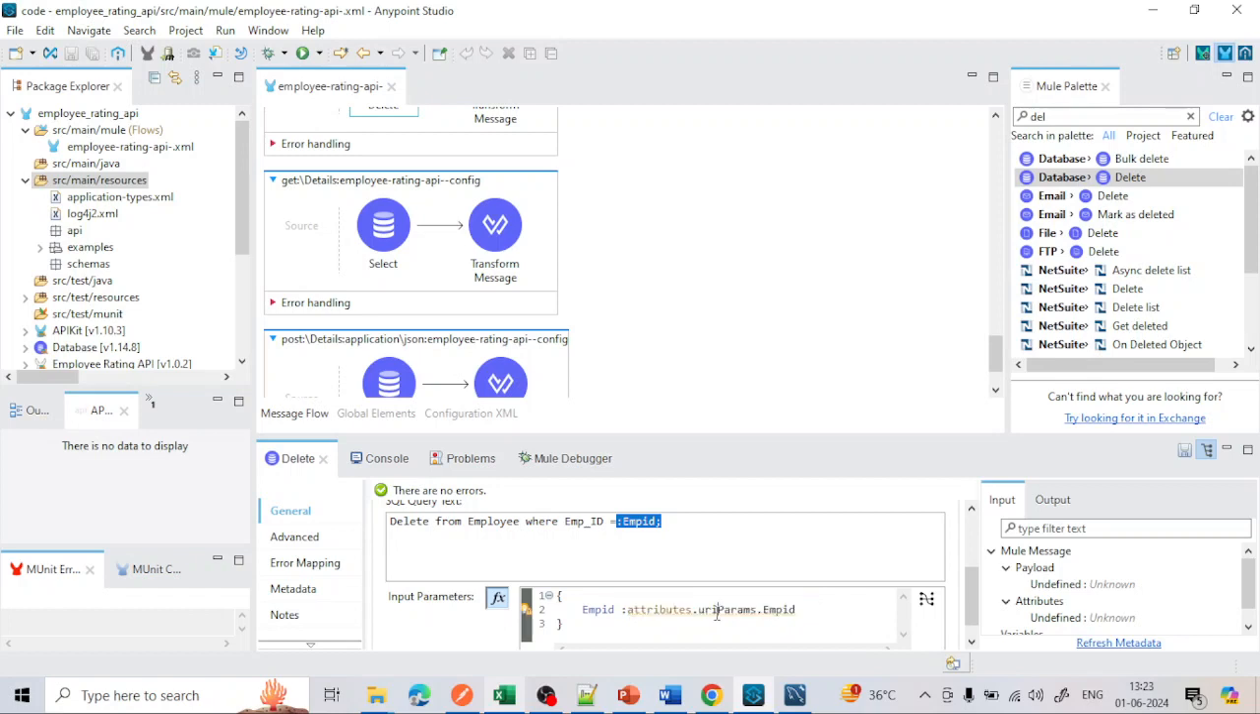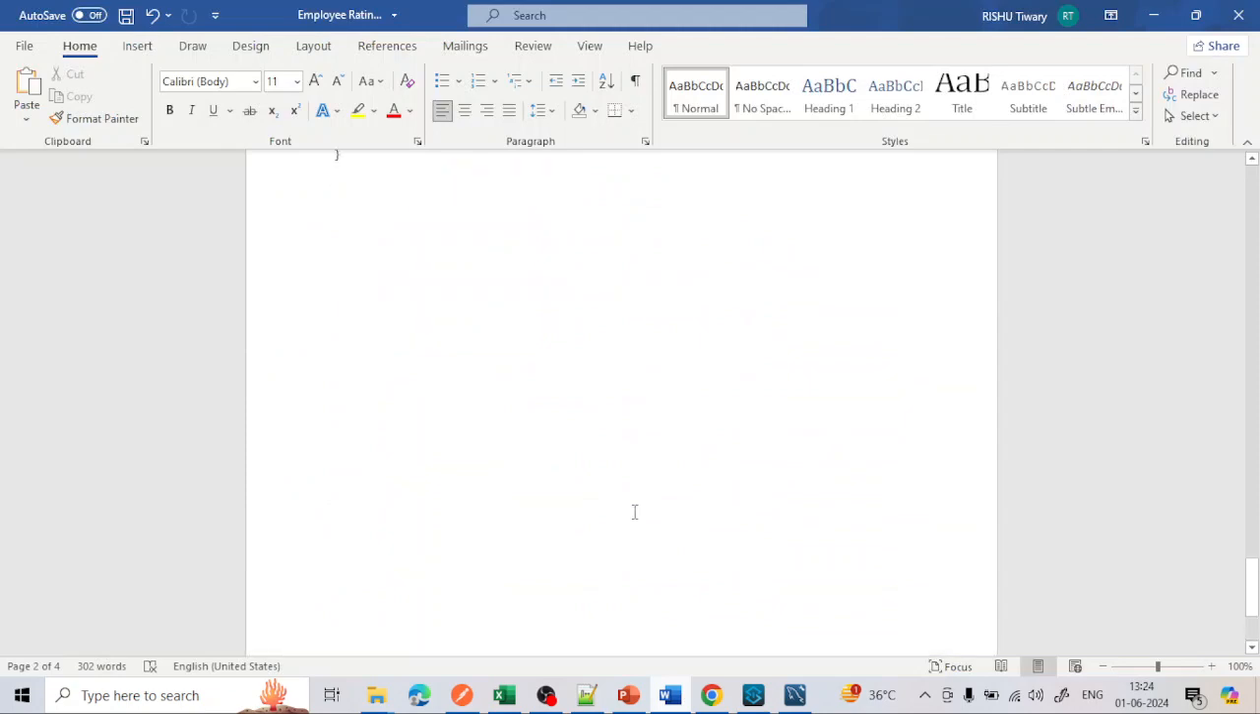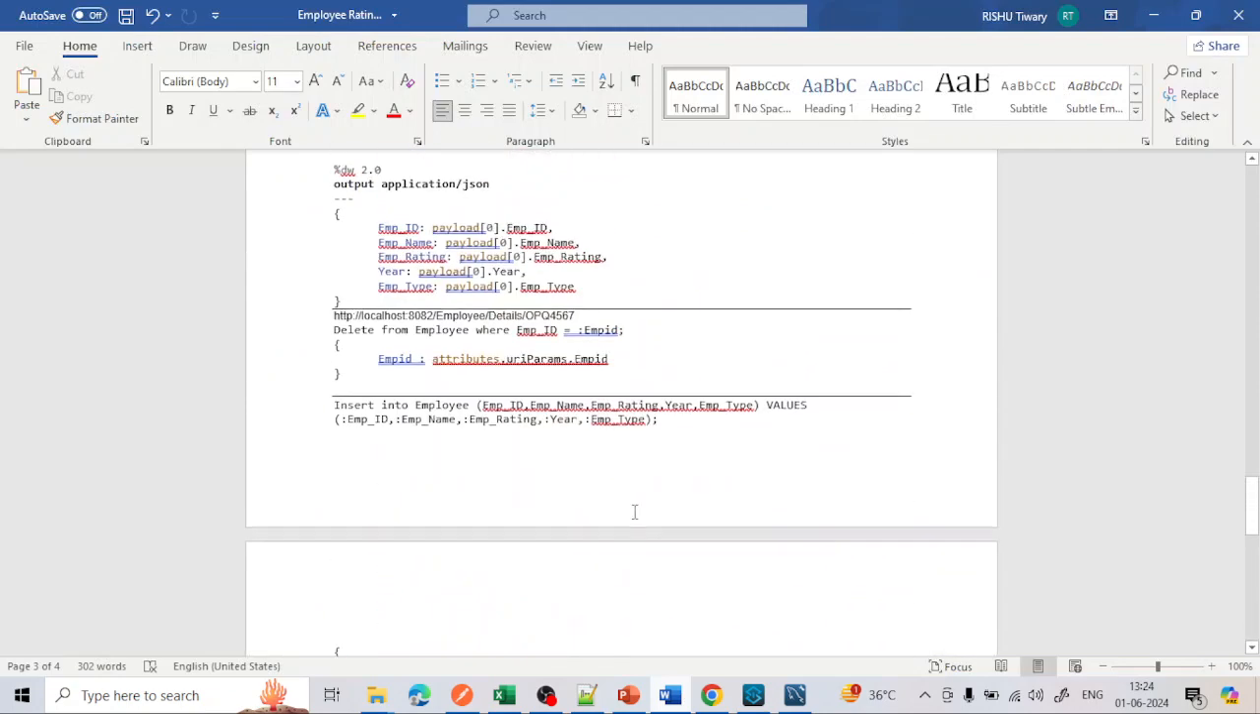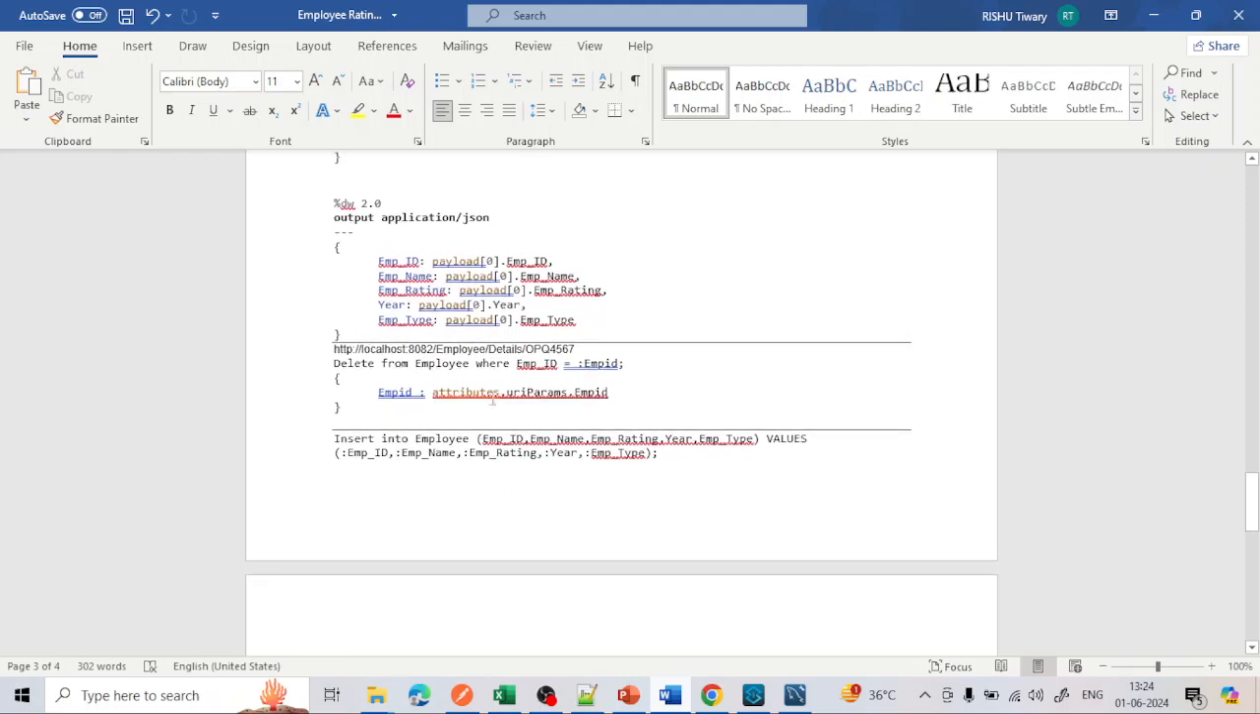Attribute dot URI parameters dot the field name. If you want to get the query parameter, again there is a standard syntax called attribute dot query parameters dot field name. This is the standard syntax. Same thing I have already written here, but I want to show you manually by writing, so that's the reason I have not shown you. You can see delete from the employee where employee ID is this, and I am passing it as a URI parameter.